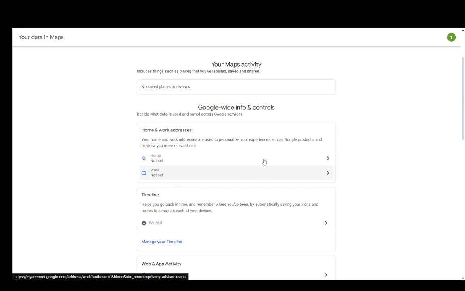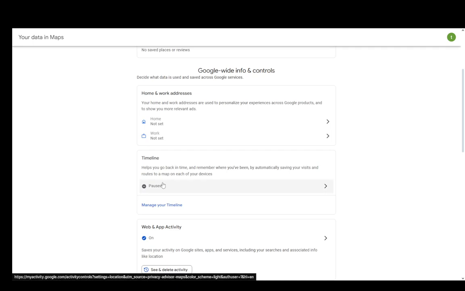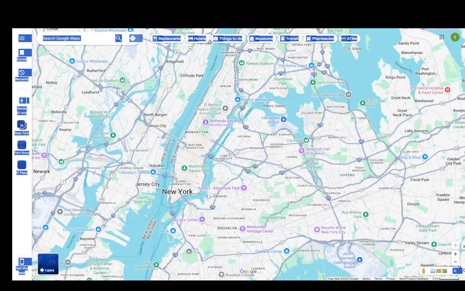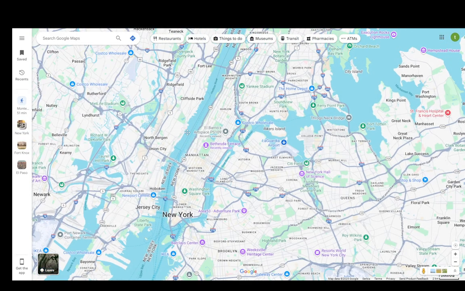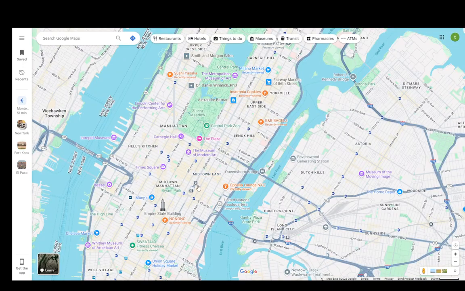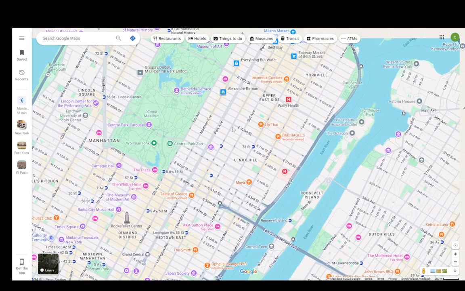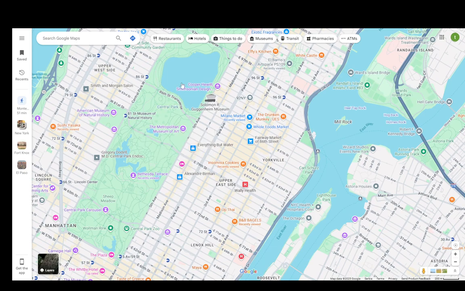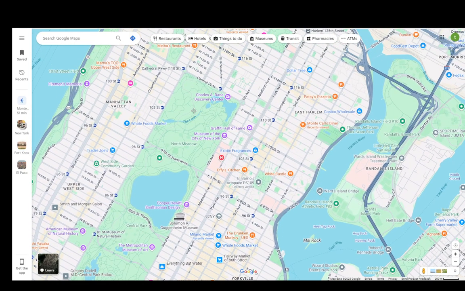You can remove these saved locations very easily through this menu, but those are pretty much all the locations that you can. And you can also pause or turn off your timeline completely, and that will pretty much prevent your searches from appearing in your timeline, and that is pretty much all that you can do. You can also, if you have a business set up somewhere on Google Maps, you can remove that as well if you are indeed the business owner. And those are pretty much all of your options. There's really nothing else that you can do.